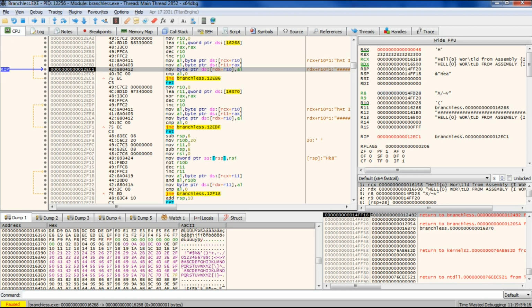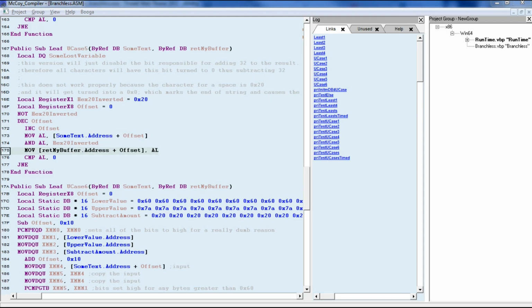So that's UCase 3. UCase 4 is the same exact thing, but it uses 16 byte aligned. And let's continue on to the next. Okay, now we're on to UCase 5. This is a version that does not work, by the way. We're going to look through it. It seemed like a good idea, but it doesn't work. It doesn't mean it can't work. There's something here, but this version as is does not work.